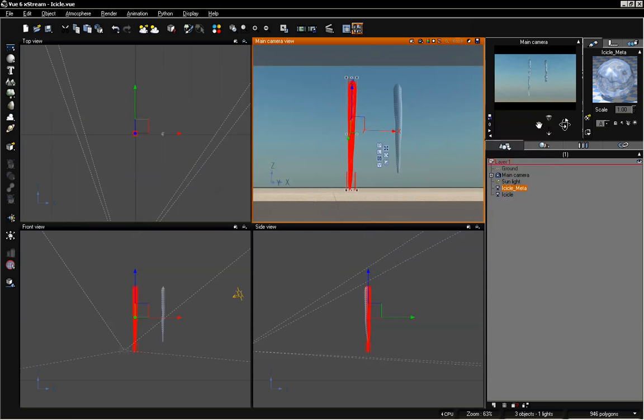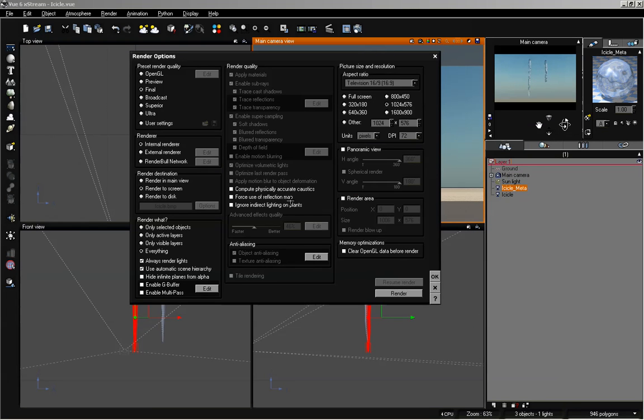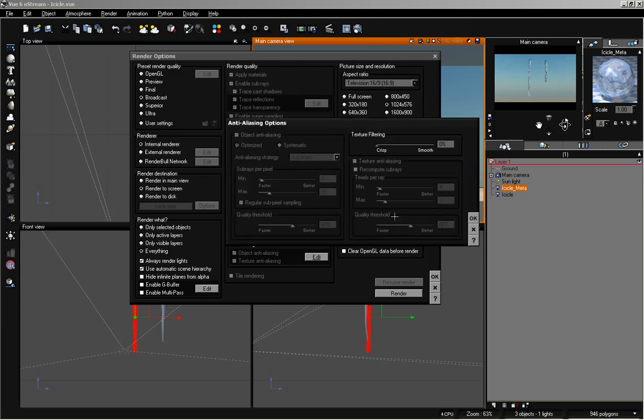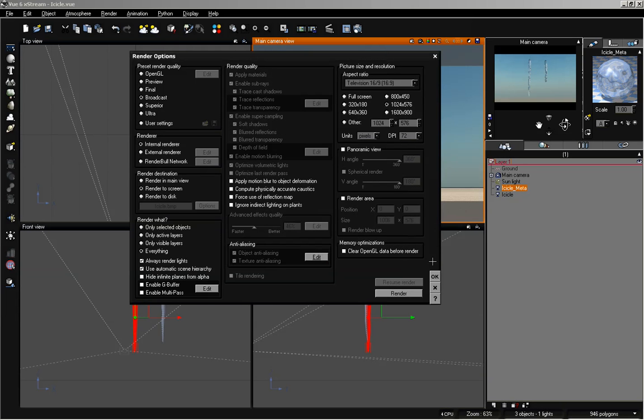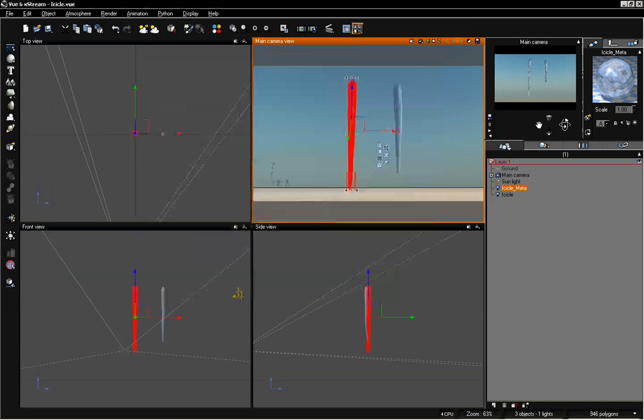I am going to render out a higher quality version of this. And we'll just switch this to the broadcast mode, and we're just sticking with all of the defaults for that. And go ahead and render that out.